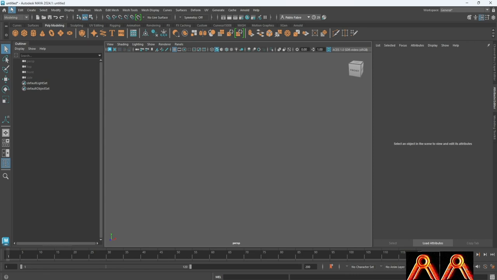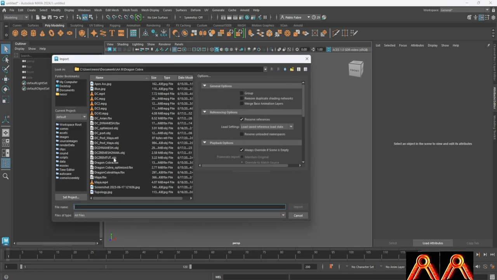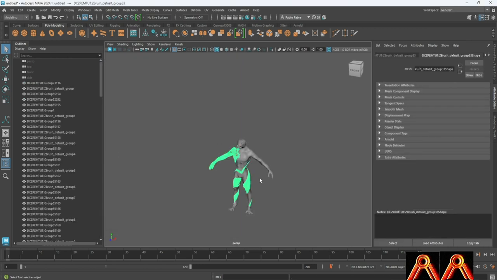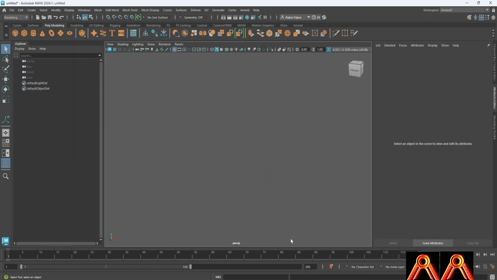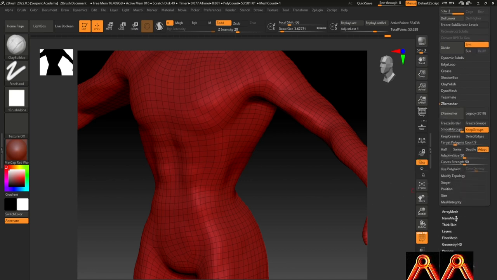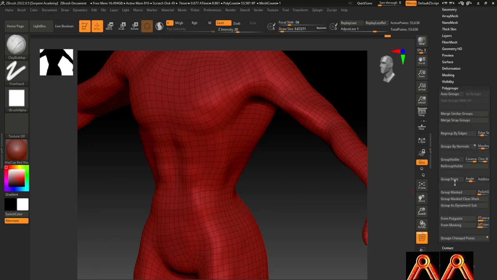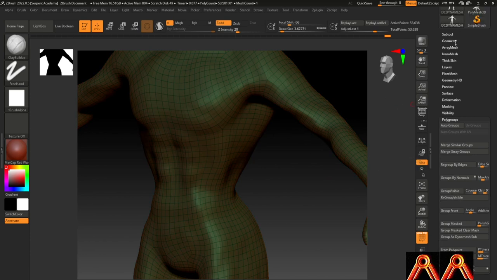And now in Maya, we're going to import this object that is this ZRemesher. And here we have it. As you can see, we have the groups, so we're going to delete all this. We go back to ZBrush and we're going to delete the polygroups. I'm going to go here to polygroups and then group visible. Now they are merged. Now we export.